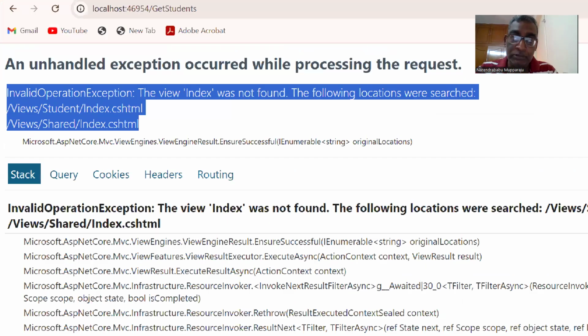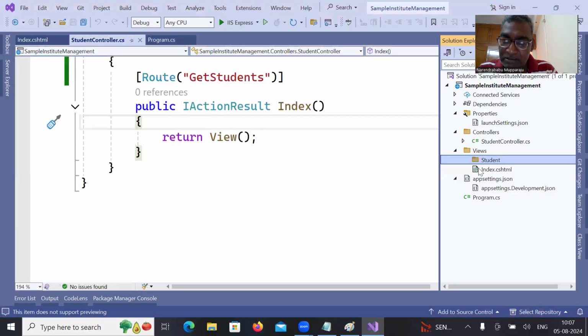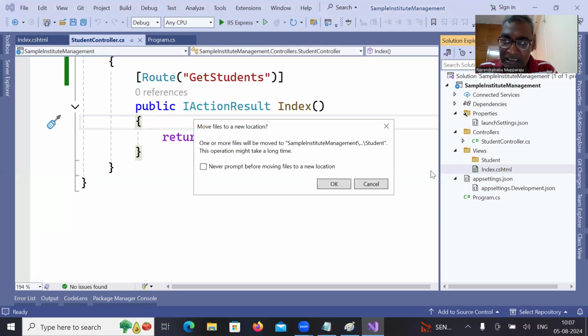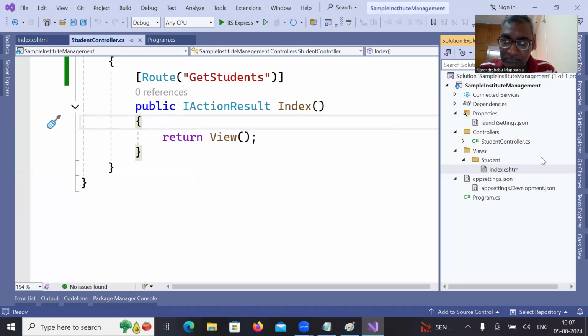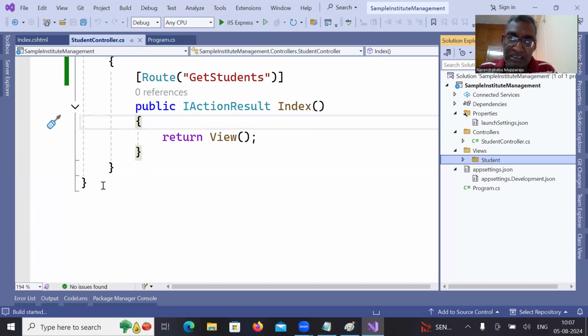So what do you need to do? You need to always put this under here. Under the student folder, you have to put it. Okay? If you change anything, it will happen. Just give me 2 minutes.